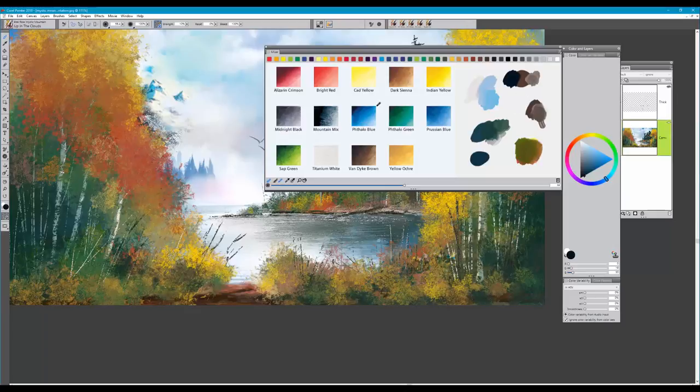Okay, so this is one of the fun things that you can do with color and working with a mixer pad and learning to mix some of those colors directly on your mixer pad to use in your paintings, in your landscape paintings, to bring everything together in harmony.